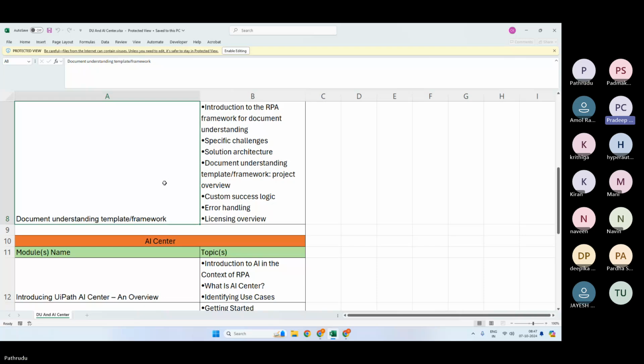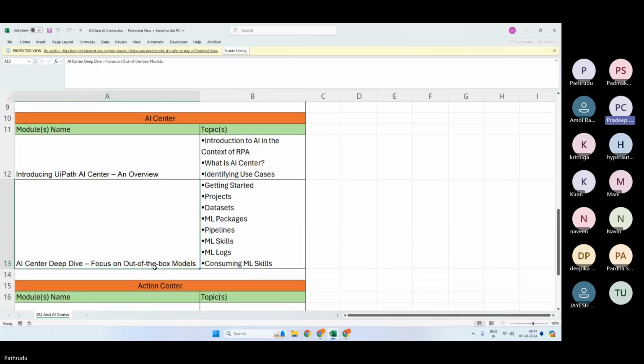And with Document Understanding, we are going to cover AI Center also. AI Center is one of the popular products in UiPath where we can build the ML model. We know nowadays everyone is not dealing with traditional RPA. Everyone is looking for some kind of AI-related RPA, right? So we'll get all these things in AI Center: how we can run the pipelines, how we can create the skills, how we can see the logs, and how we can consume that particular ML skill. These are the things we can cover in AI Center.